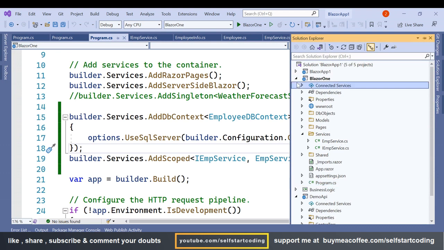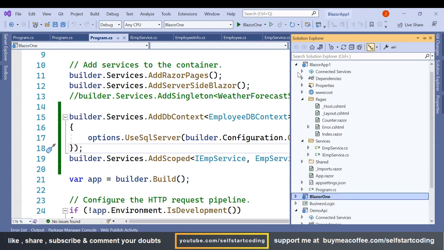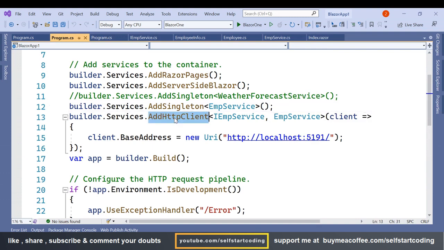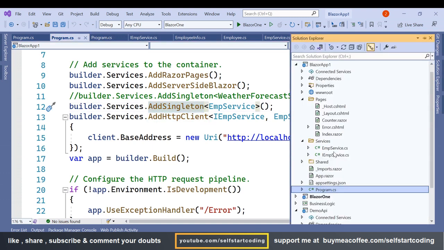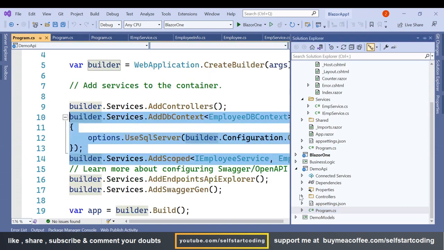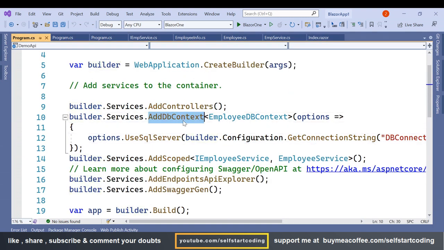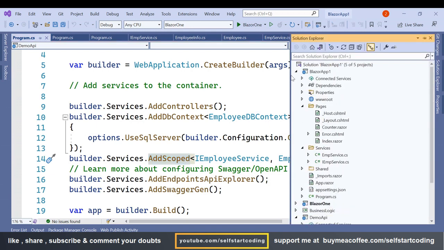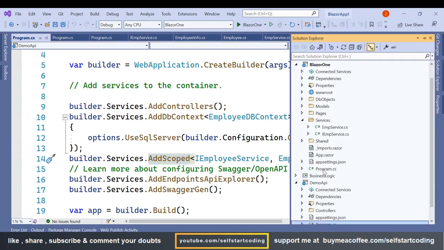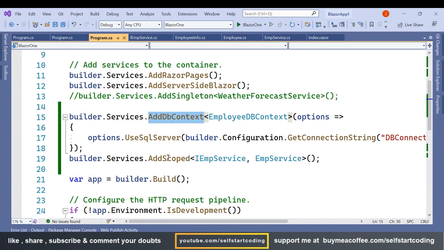If we see in our previous approach, the distributed, multi-layer approach, there we added different settings. For Blazor server we have an HTTP client and a singleton. But for API we have another thing: we have this DB context and add scoped. But here we have simply only two lines, add DB context and add scoped. Okay, so only these two things are enough.